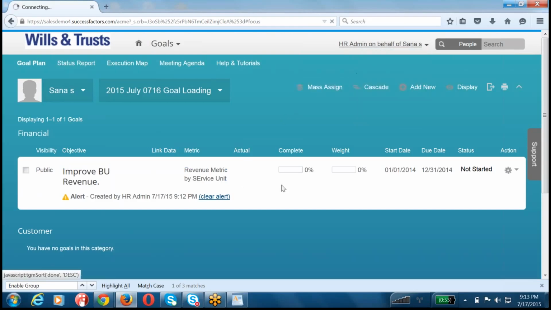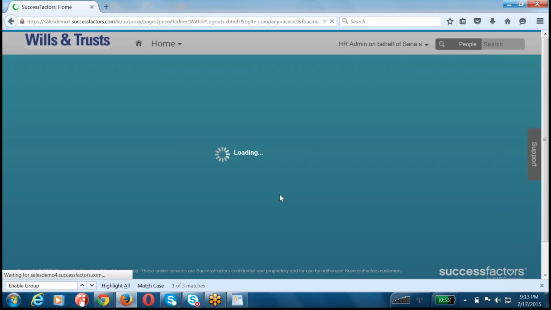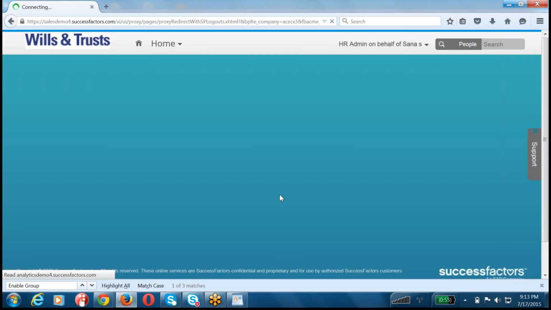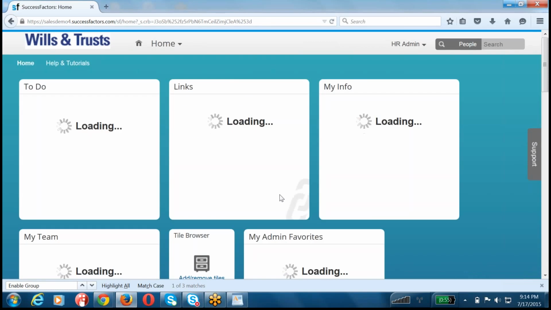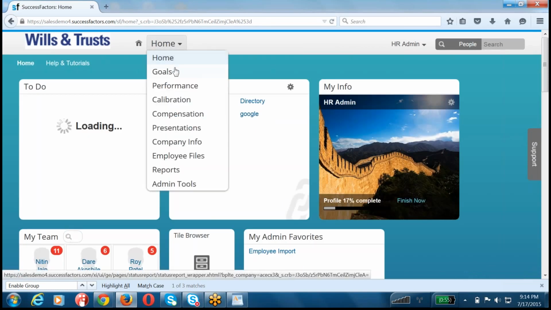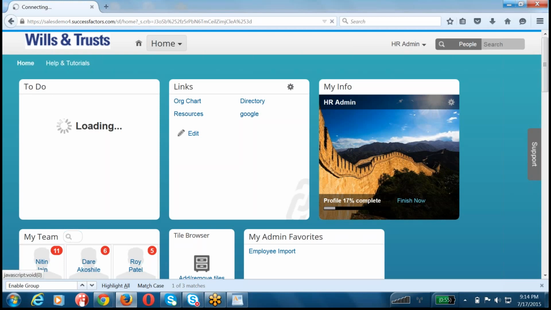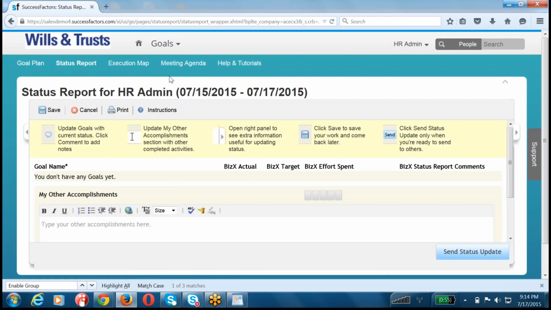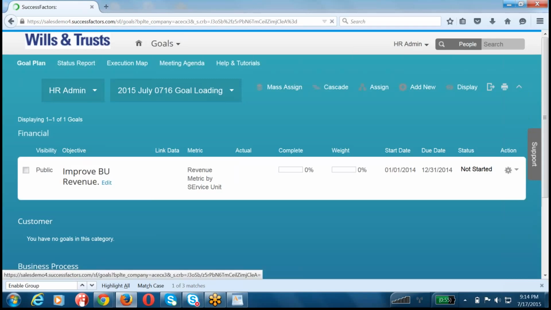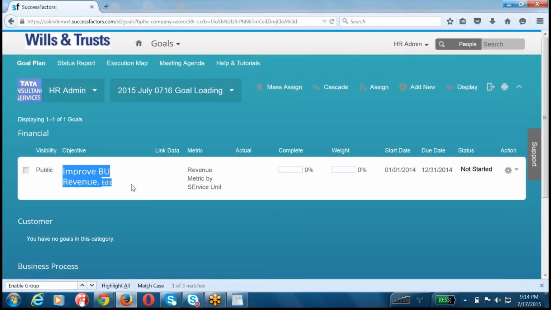Even if you go to the account holder or the manager who assigned this, let's say I'm going to the goals and let me go to the goal plan. And you can see this is the one that we assigned. This is the group goal and we assigned that.